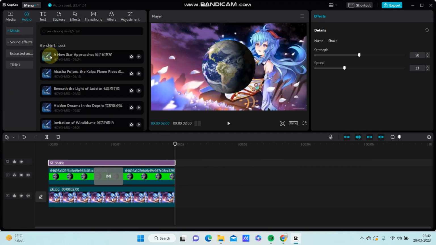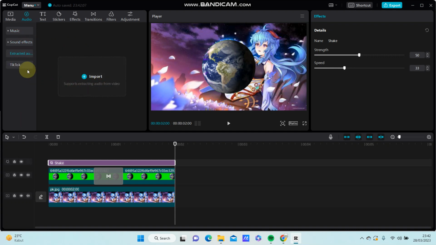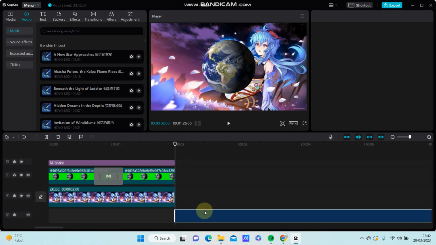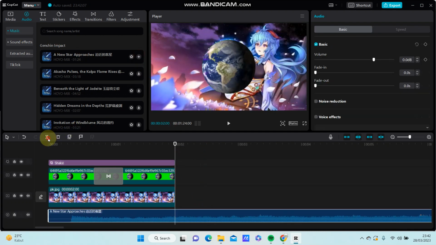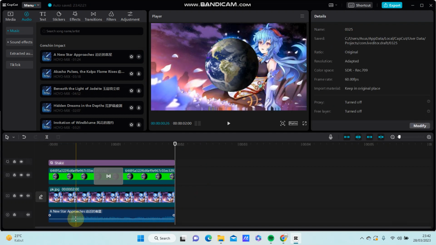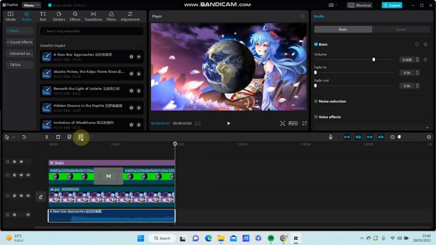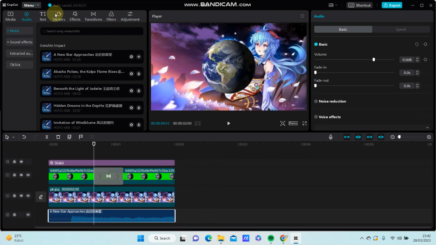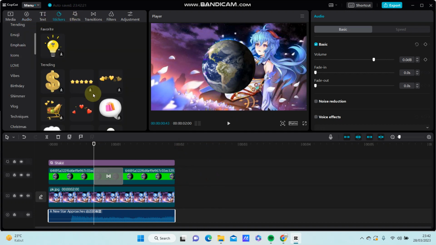And click audio to add the audio, music available here. You can extract the audio from the video and add the TikTok sound, just link to your TikTok account. Alright, for example, adjust the speed and remove unused parts. So you can add beat or match cut manually. Alright, add sticker, text.